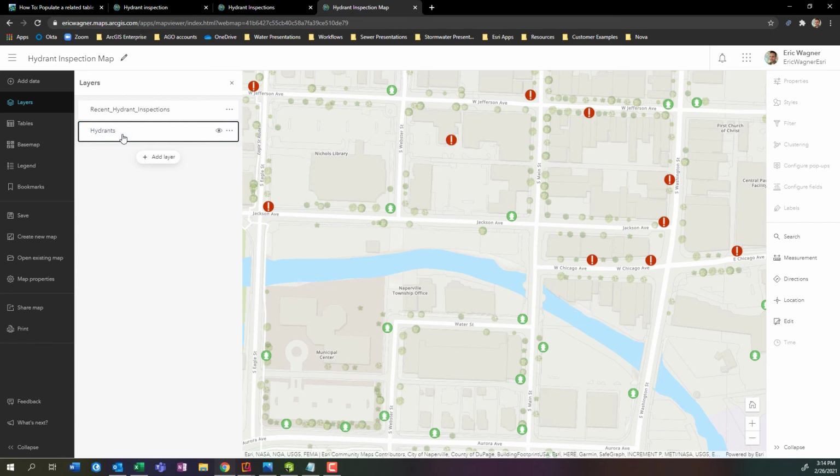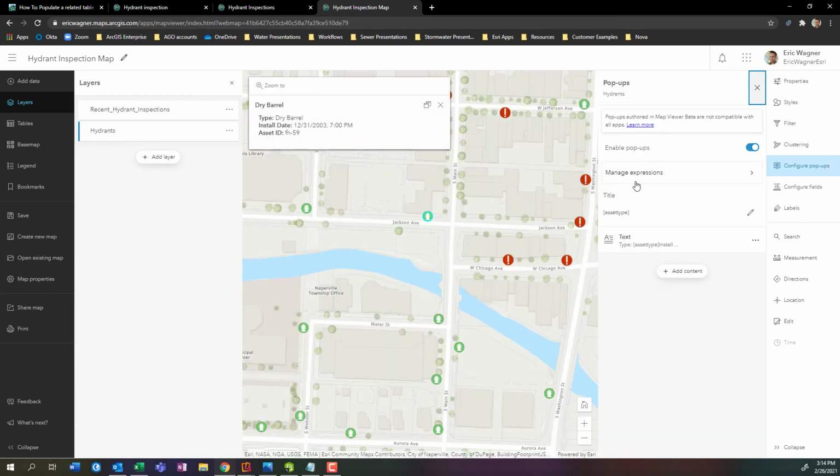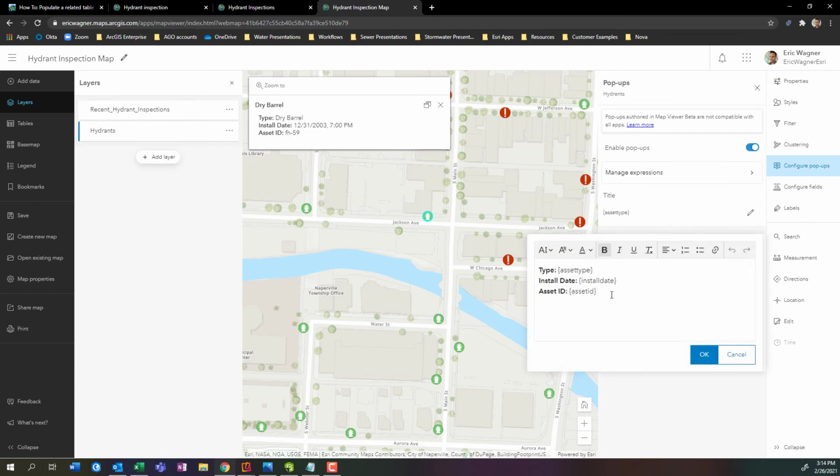Now I'm going to click on hydrants, and over here on the right I have all my different options on how I want to configure this layer within my web map. I can click on configure pop-ups, and then I have the text here. This is the text that appears when someone clicks on the hydrant. So if I click on this fire hydrant here, dry barrel, install date, asset ID, we set this up a few videos back. Well, I'm going to add in a space here, and I'm going to say tap here to complete survey or hydrant inspection, whatever you want to do.